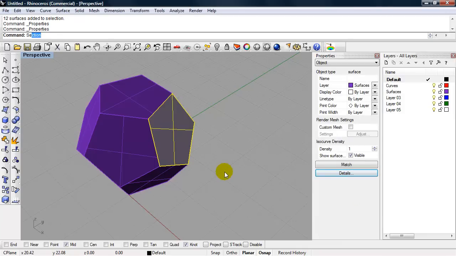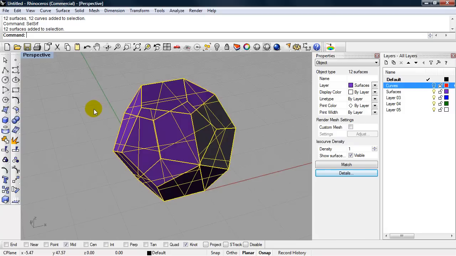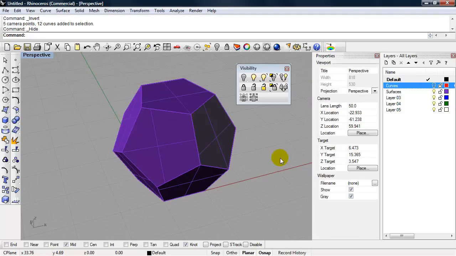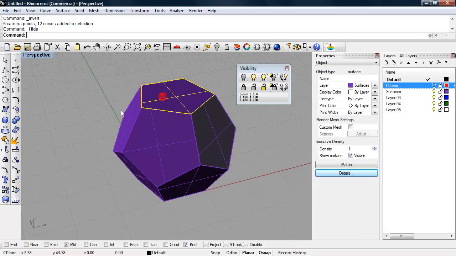You can type in SEL, SRF. I like this toolbar very much. If I hold on my light bulb, I have a visibility. Okay. So let's say now I only want to see my surfaces and I want to hide everything else. There is an invert selection in hide objects. So only my surfaces are selected. To select all the curves and hide them, I can pick that button. So now I only have surfaces.